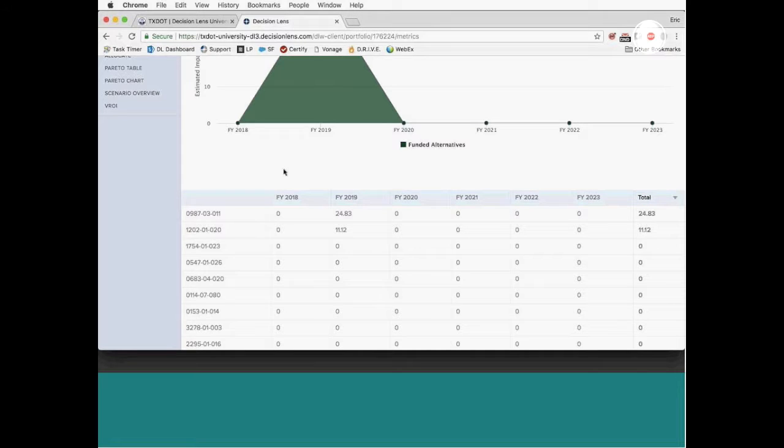So if there was a question on a specific metric and you want to know which projects are contributing to that, I can pull that up here because it's only showing me the funded projects, not the unfunded projects.